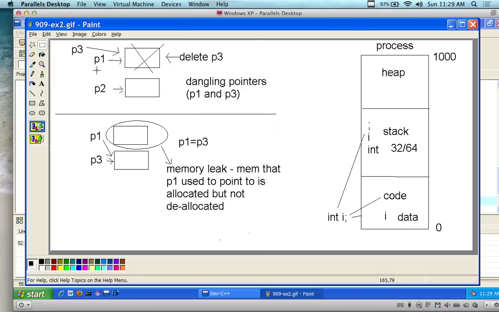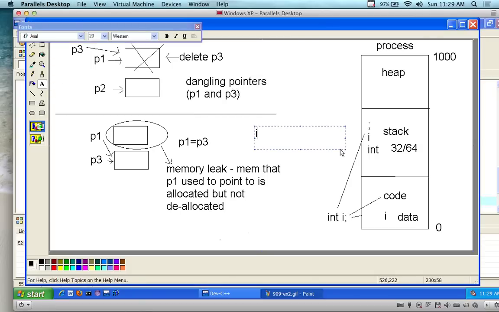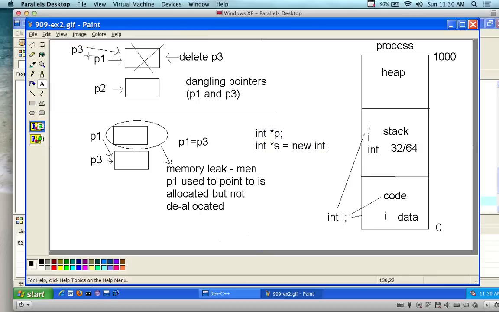When we go pointer I, and we do this, we do integer P, and then we have the flip side of that. We have integer S, which is going to be equal to new int. This guy is doing the same thing as this guy. We've got a pointer, and we're going to have a P, and the P is going to show up down here because it's a stack allocated reference that's created.